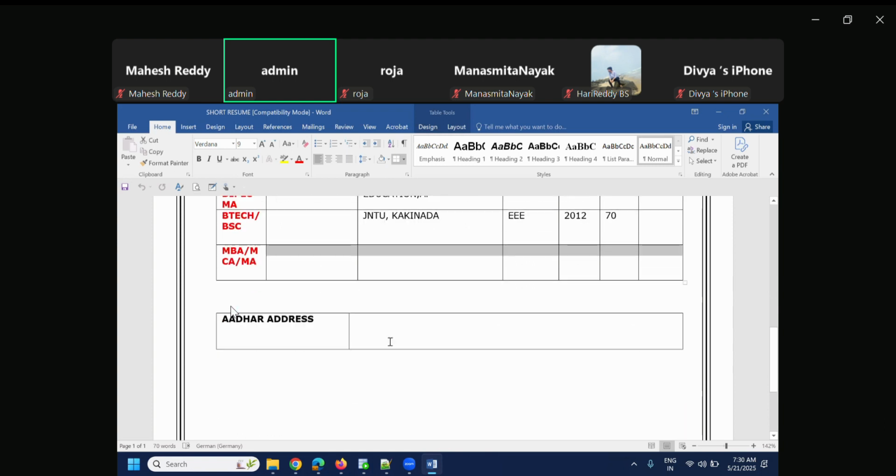Okay. And your current Aadhaar address. So whatever the address is on the Aadhaar card, we have to fill it here. So don't enter your present address. I don't care about that. Whatever the address is on the Aadhaar card, I want that here.